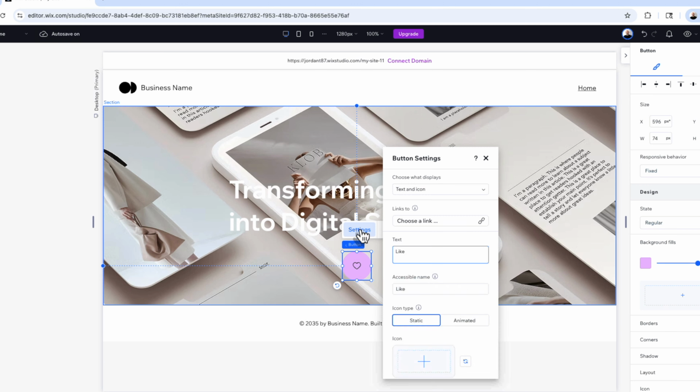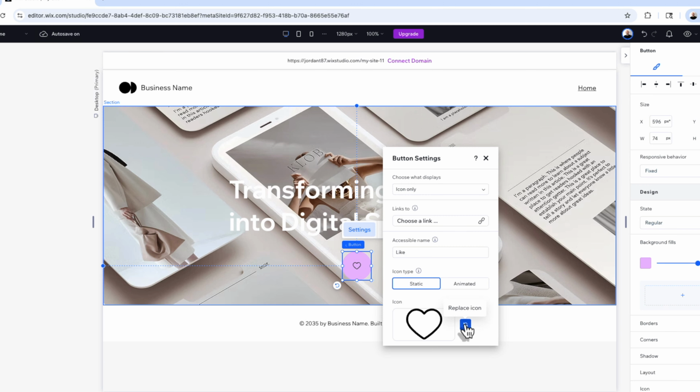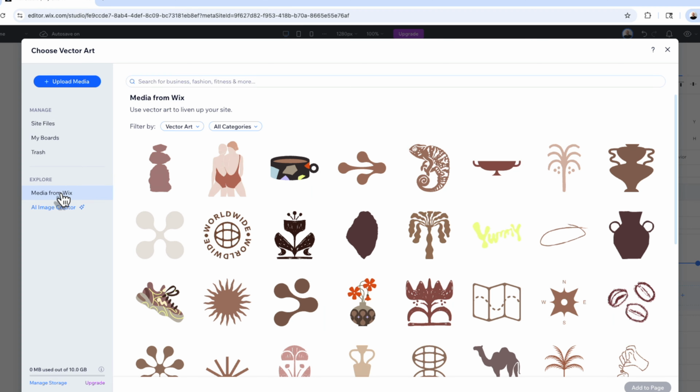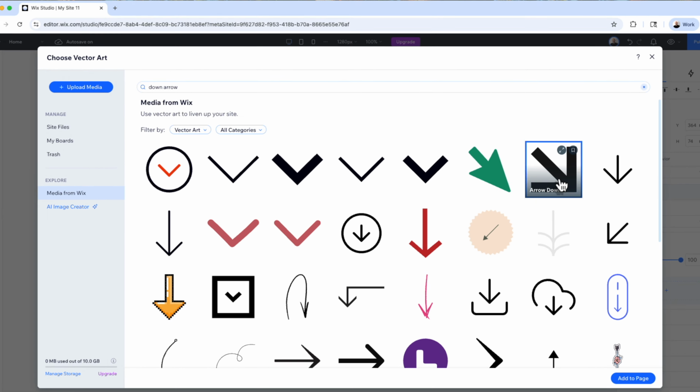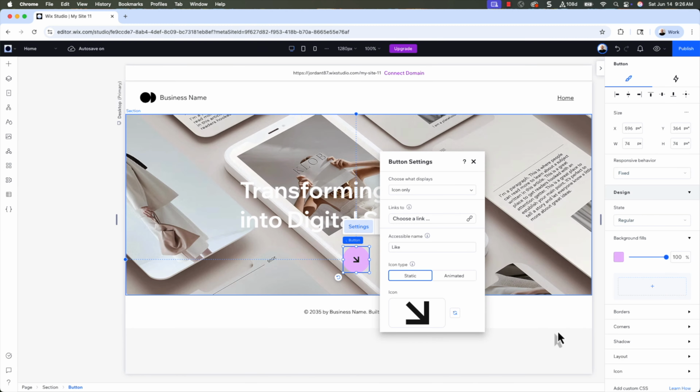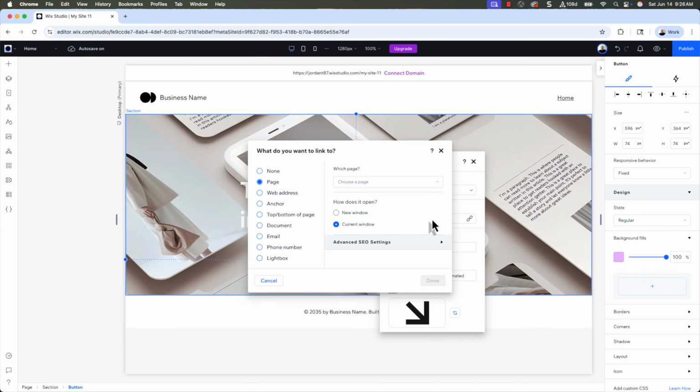Let's hit Settings. From here, we can open up the Media Manager, go to Media from Wix, and search for another icon. Select the icon you'd like and click Add to Page. Once we're ready to link this button, we can choose a link from here to set it to a page, an anchor, or any of the other options that you see.